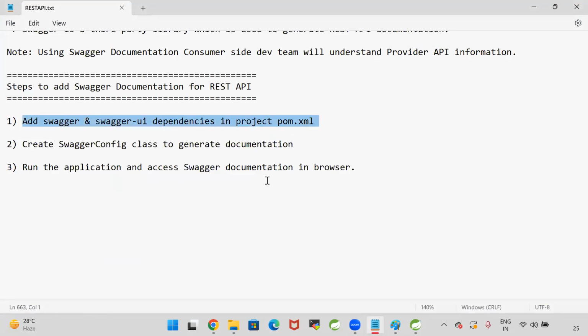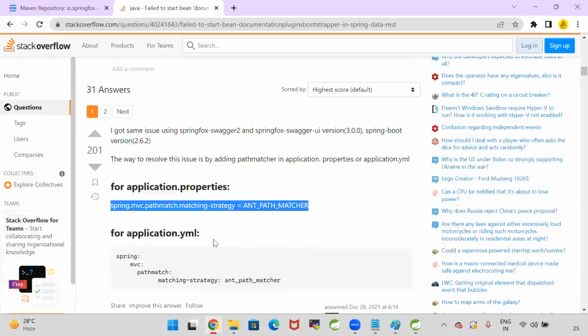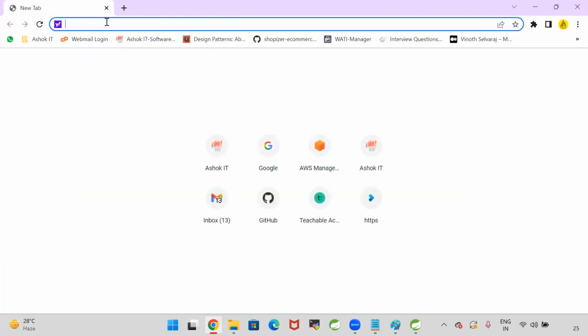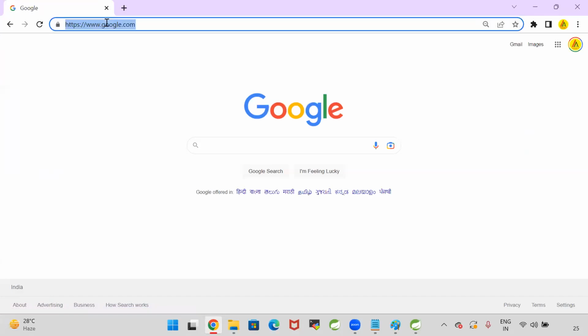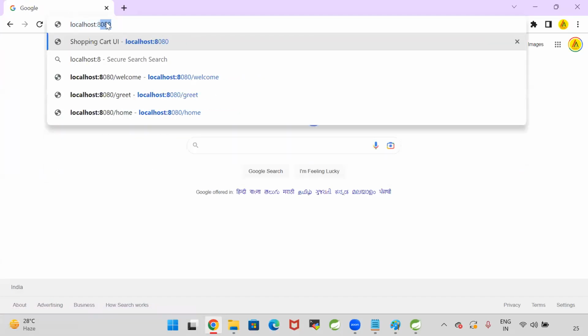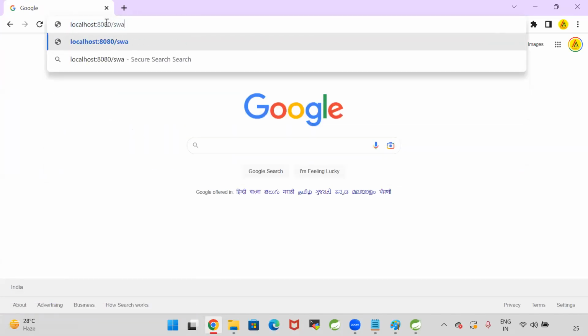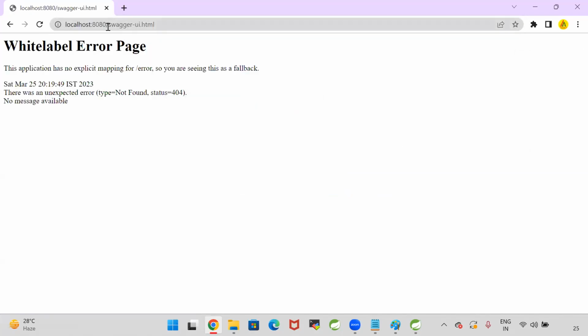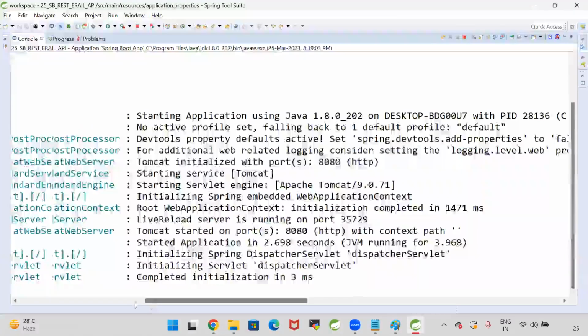I added the Swagger dependencies and created the configuration class. I got one problem with the path matching. I resolved it by adding this property. Now, how to access our Swagger documentation? Okay, let us go for our project, localhost:8080/swagger-ui.html. When I access swagger-ui.html, I'm facing some issue. The Swagger documentation page is not opening for me.